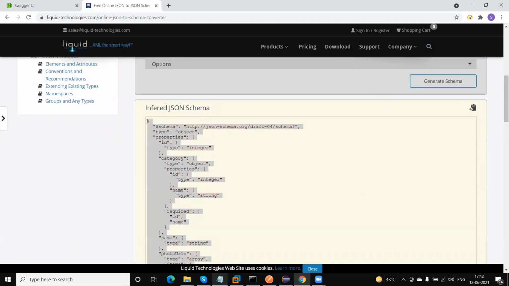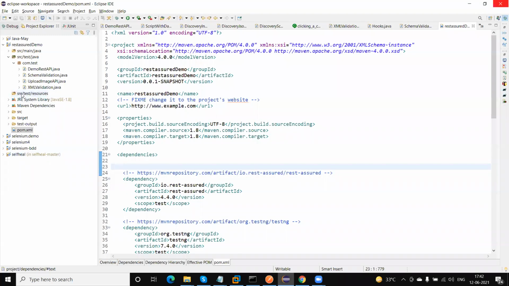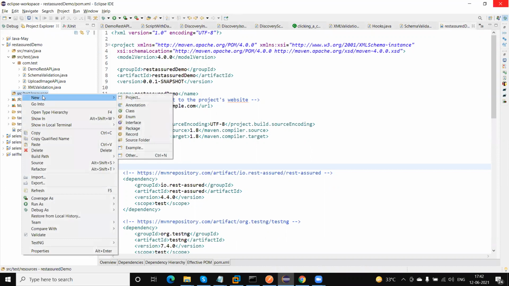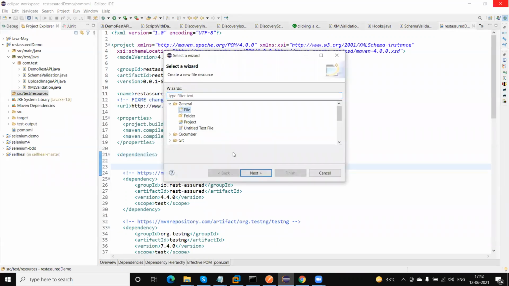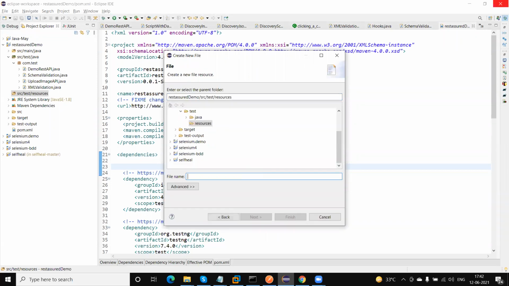Now copy this schema. When you receive the schema, copy it and add it in your project. I am going to add it under src/test/resources. So create one file. Let me create petJsonSchema.json.